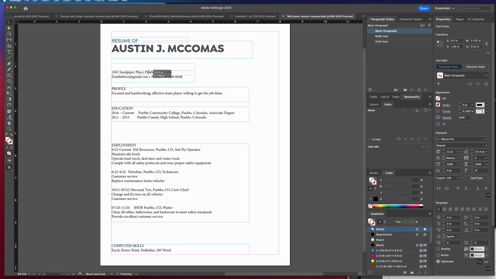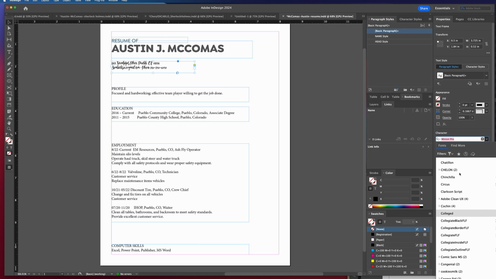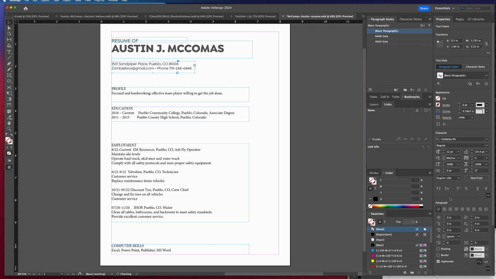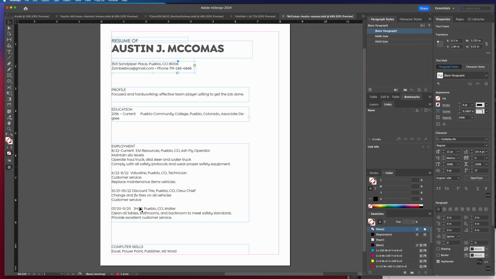So let's say for the basic paragraph, I want it to be Goldplay. Again, to keep it consistent, but this time I just want regular. And so then it's going to say the basic paragraph, but see the plus because there's been some overrides. I actually want all the text on the page to be the basic paragraph of Goldplay. So if I do redefine style, you're going to see that all the other text in your document now is Goldplay.